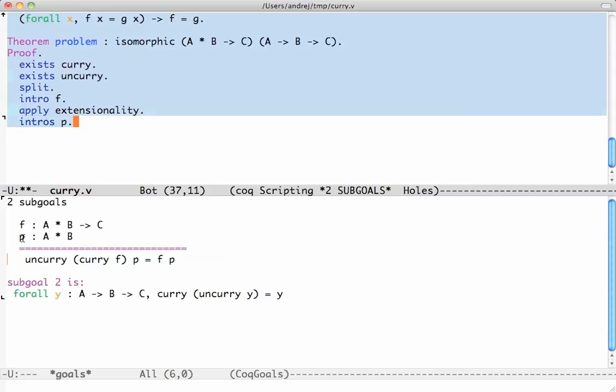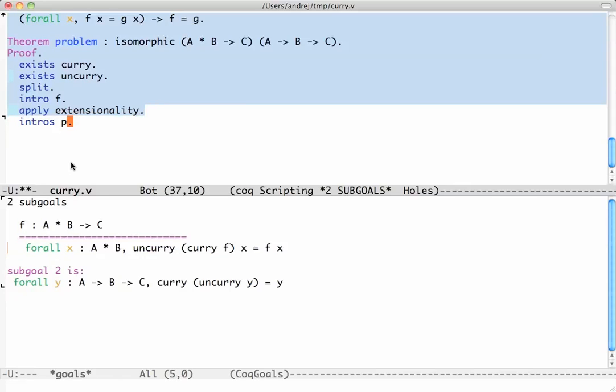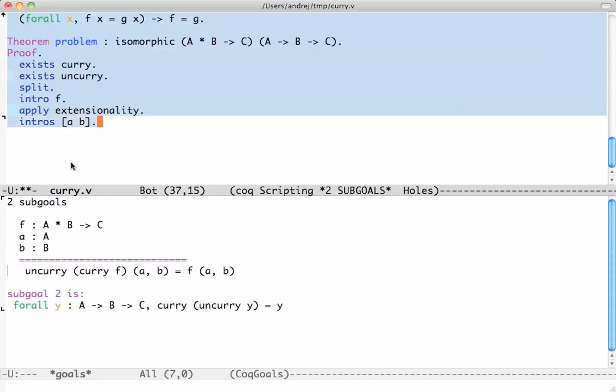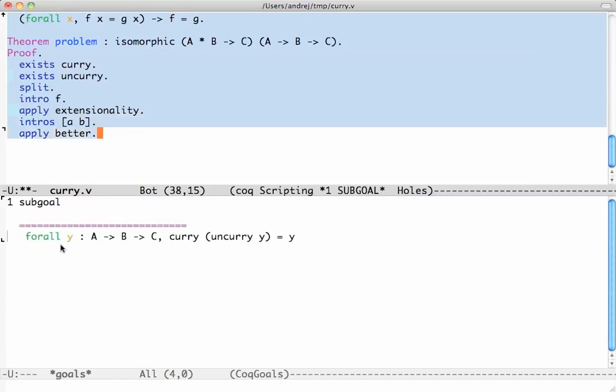Anyway, so I have now a p here, but really I want a and b. I can immediately tell Coq, well, don't have a p here. Already decompose it into its constituents. So decompose it into an a and a b. See, and now it took that pair A cross B and it gave me A and B separately. And this is exactly what better does. So now I can say apply better and I'm done.